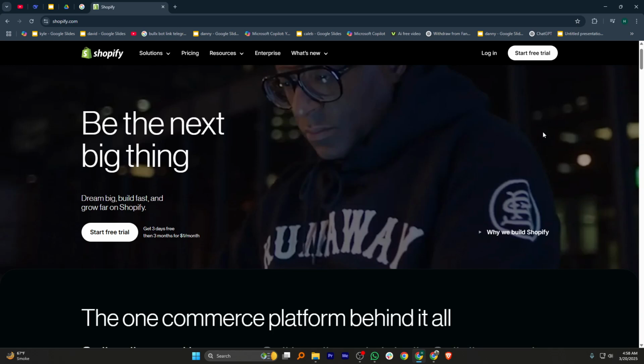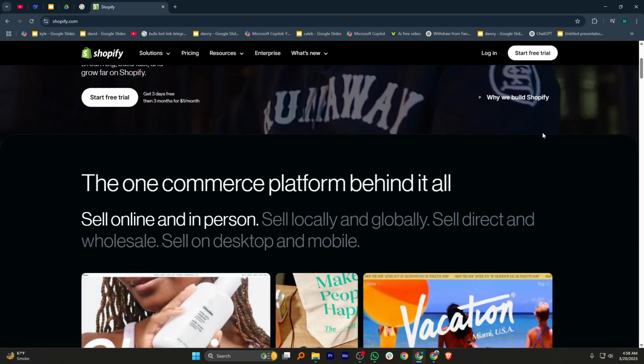Now click on Shopify App Store and search for a booking app like Appointly, Book That App, or Sesame. Choose the one that fits your needs and click Add App. Once installed, open the app and go through the setup process.